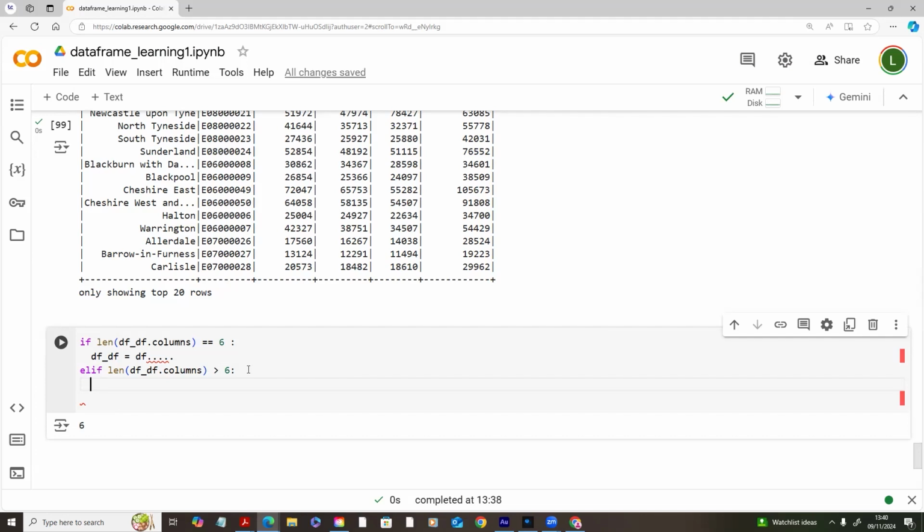This is a complex transformation, but I'm trying to give you an idea of how to approach data where the schemas, the data, the columns keep changing. So you have to create a conditional statement and do the manipulation separately.